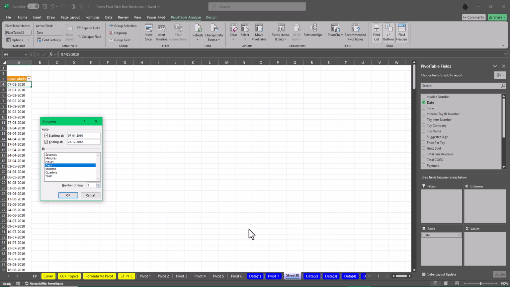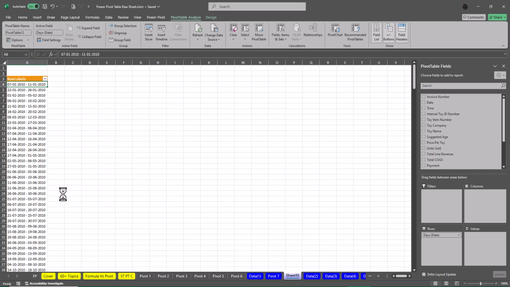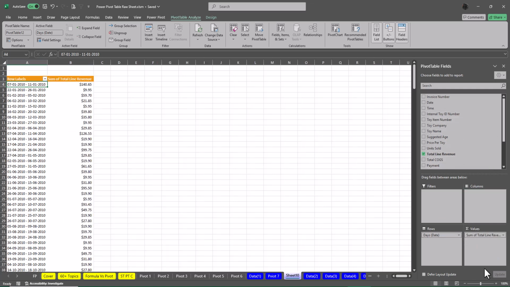You can add as many days as you want. You can just say 5 days a week, something like that. It's going to give you a different dimension altogether. That's the way it works for you. So you can group the data differently.